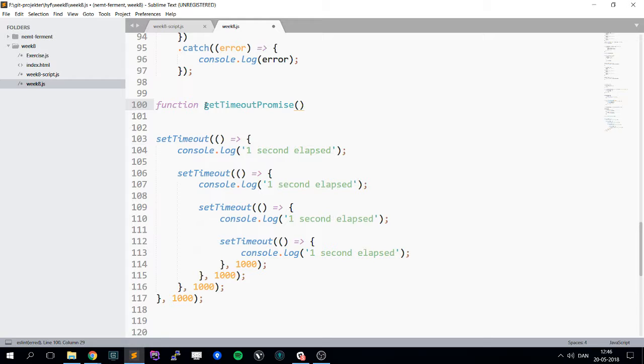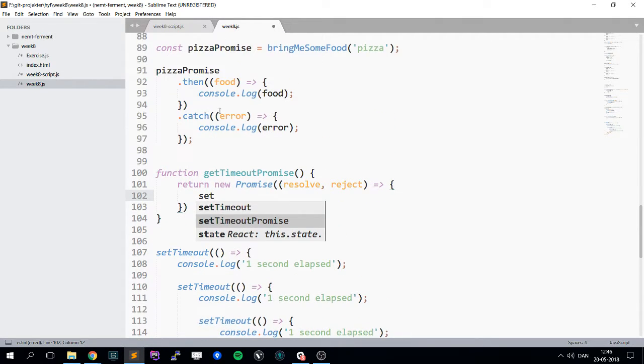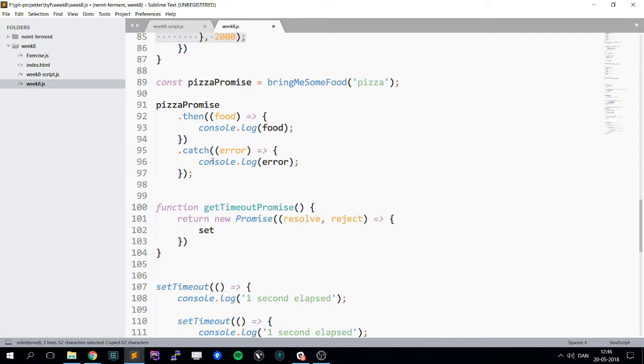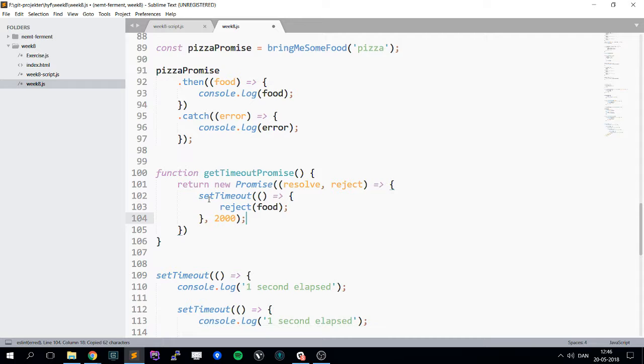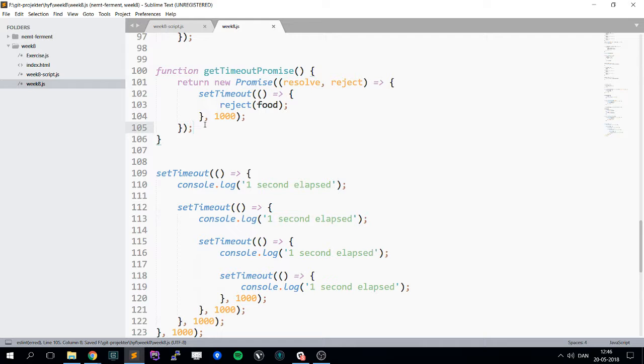Let's try and do that. getTimeoutPromise. It returns a new promise. It takes a function that takes resolve and reject. And good old code here. We've done this a billion times. We set a timeout for 1 second, so it's the same as down here, right? So when I call this getTimeoutPromise, I'll get a promise that will wait for 1 second.